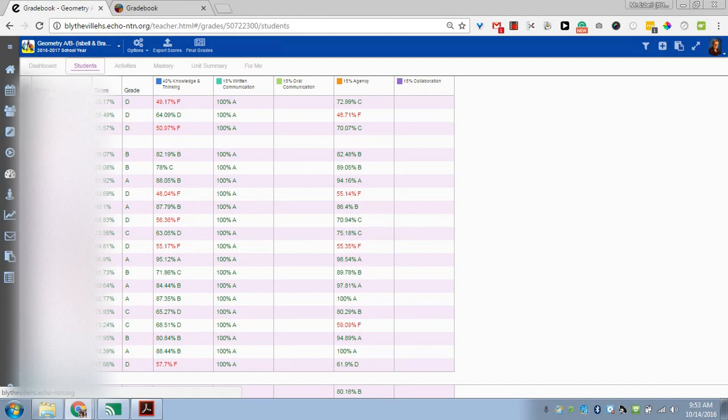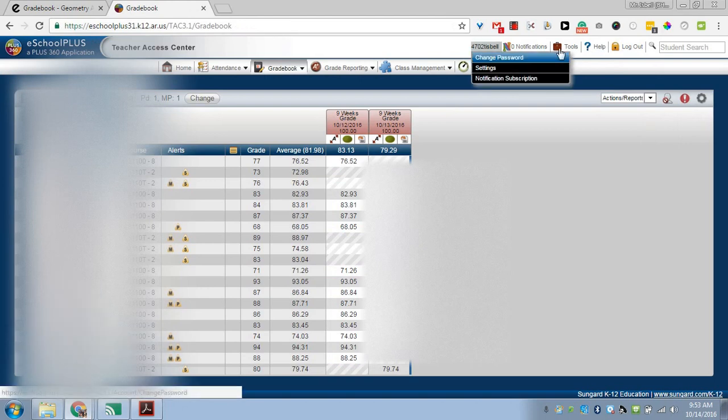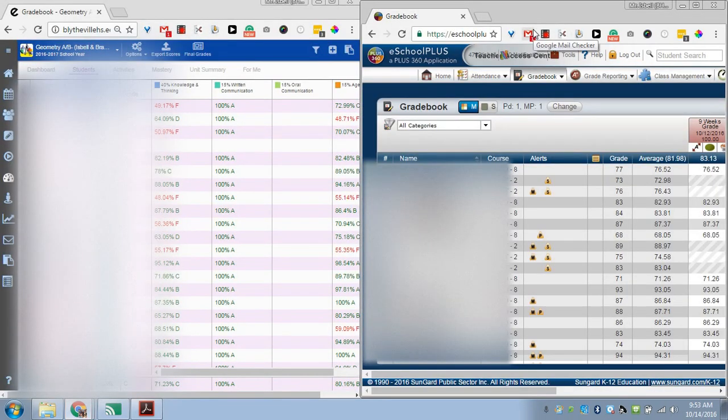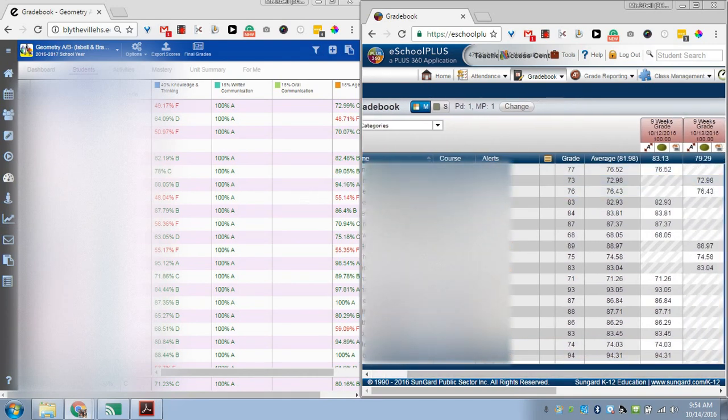Now, the best way I have found to put grades from Echo into TAC is to use an extension called Tab Scissors. If you Google search Tab Scissors, it should pop up, and it's pretty easy to install. If you need any help installing Tab Scissors, just shoot me an email. But what happens is when I hit Tab Scissors, it's actually going to divide my screen into 2 windows. And now I have my Echo grades on one side and my TAC grades on the other side. So looking directly from Echo, I can type these into TAC.